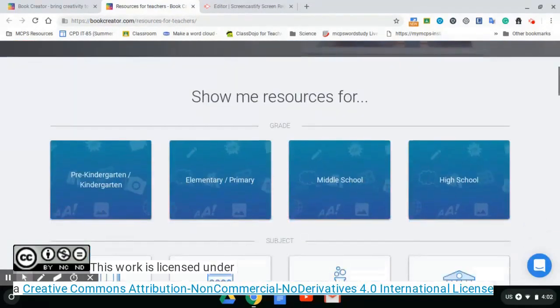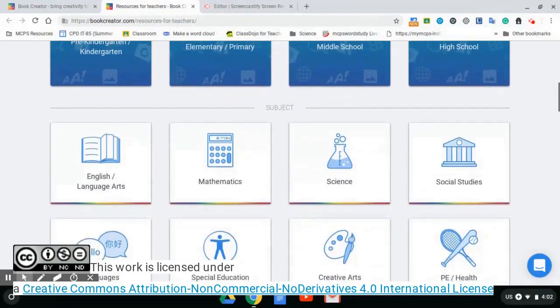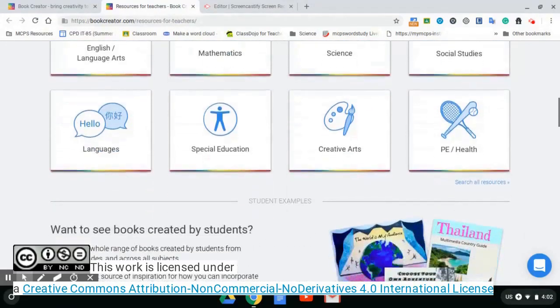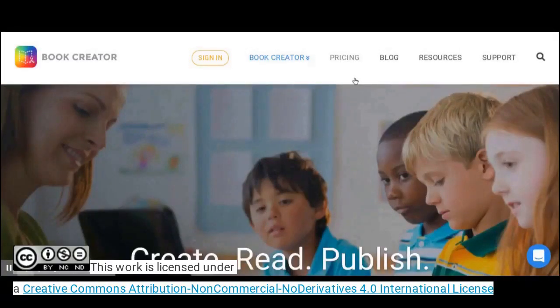You can browse resources based on grade level, pre-kindergarten all the way through high school, or you can search based on subject area. You can even browse student examples to see all the possible ways you can use Book Creator in your classroom. Let's start exploring how to use the app.